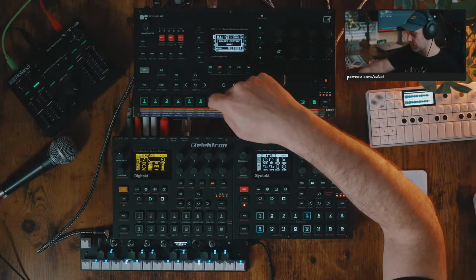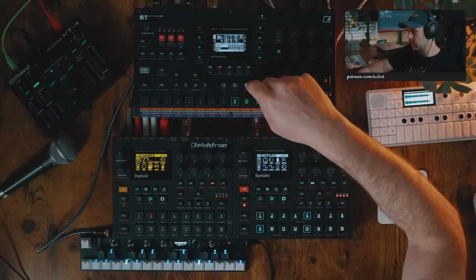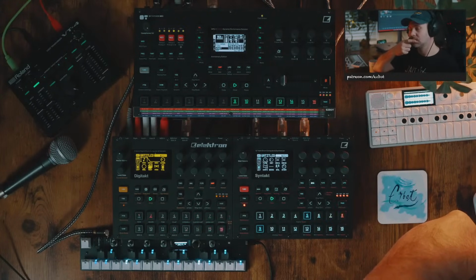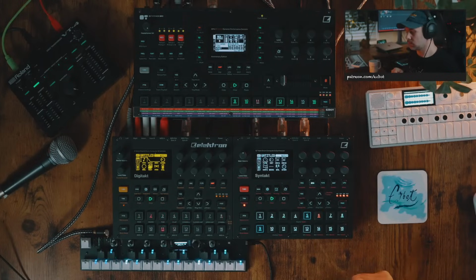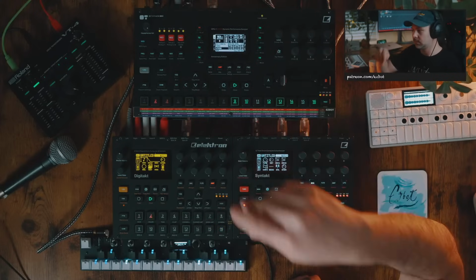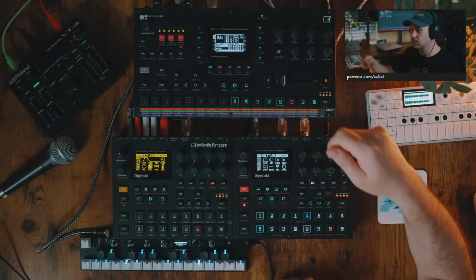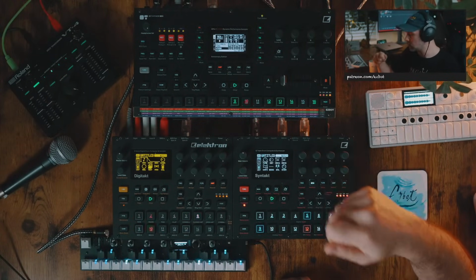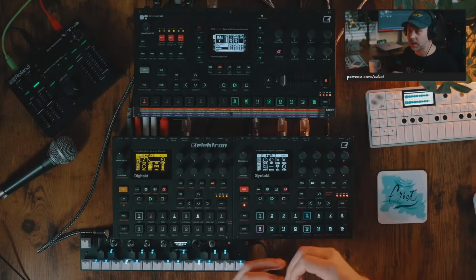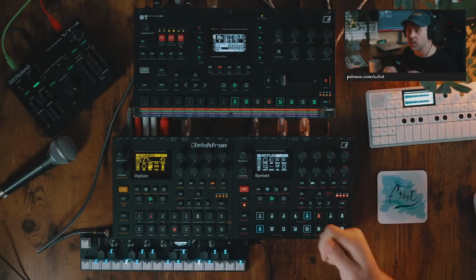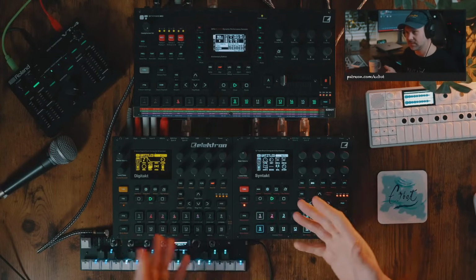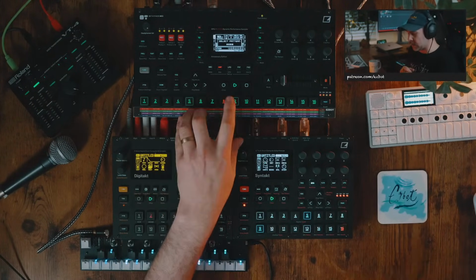All right, let's hear how these 3 patterns sound together. Here we go into the next pattern. I mean, this is bare bones. It needs a lot more percussion, I think. I don't know how I feel about this hat either. Like, this sounds fine to me. Let's see how this pattern sounds.